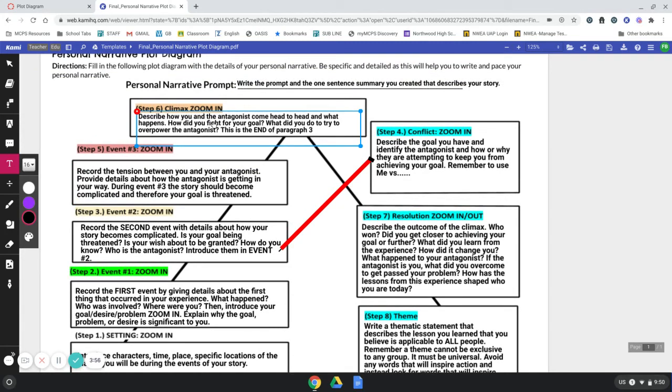Step 6 is the climax. You are going to zoom in again and describe how you and the antagonist come head to head. There should be some incident in your narrative where you and the antagonist come head to head and the result of that battle is shared. How did you fight for your goal? What did you do to try to overpower the antagonist? This conflict should be described at the end of body paragraph 3.